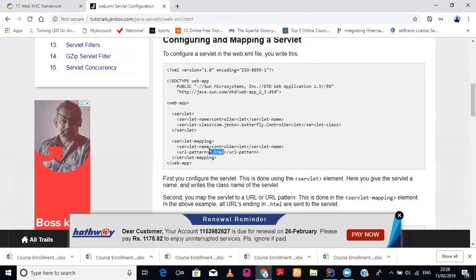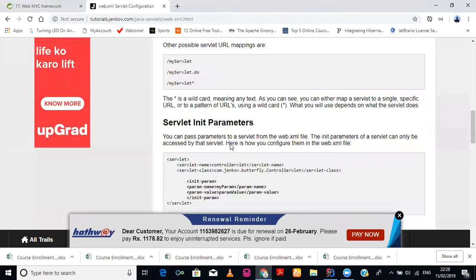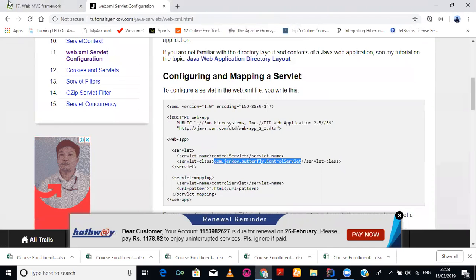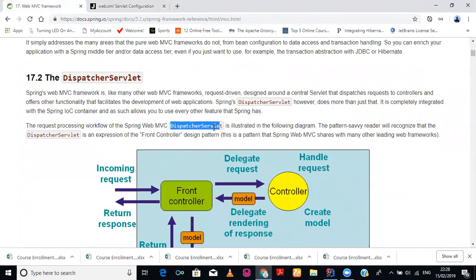Normally you will put a forward slash. For example, here instead of star.html, if you put slash add, when you perform slash add, it will call the servlet and perform some addition operation, right? This is the servlet actually. Likewise, we are going to create this front controller, which is a dispatcher servlet.